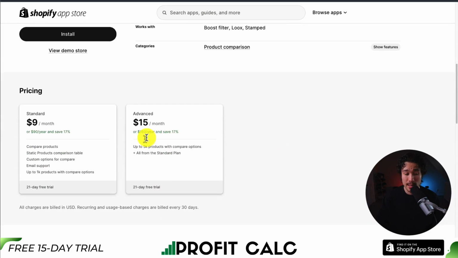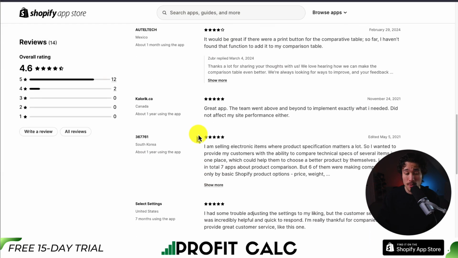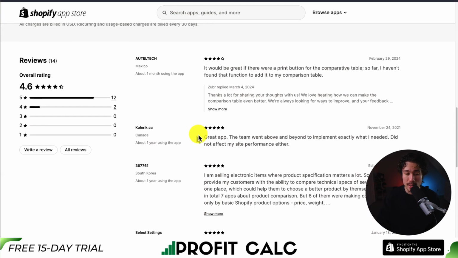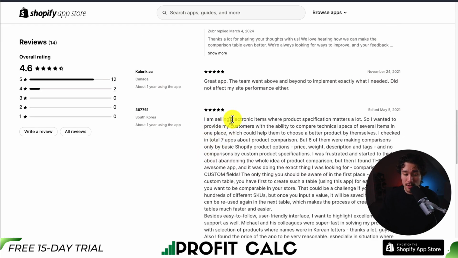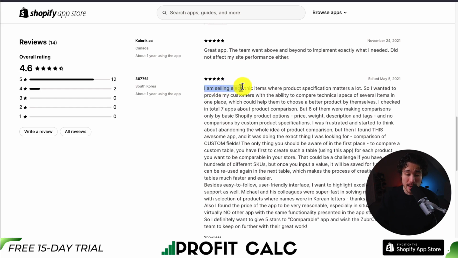In terms of pricing, it starts at $9 a month, going up to $15 a month. And with the standard plan, you get all the features, but it's limited, it looks like, to 5K products. So if you want more, you need the advanced plan. In terms of reviews, sitting at an excellent 4.6 stars with 12 5-star reviews. And if we take a look at one of the latest 5-star reviews here, this merchant is selling electronic items where product specifications matter a lot. And they looked at 7 apps about product comparison, but 6 of them were only making basic comparisons, and this app did much more, allowing for custom fields.